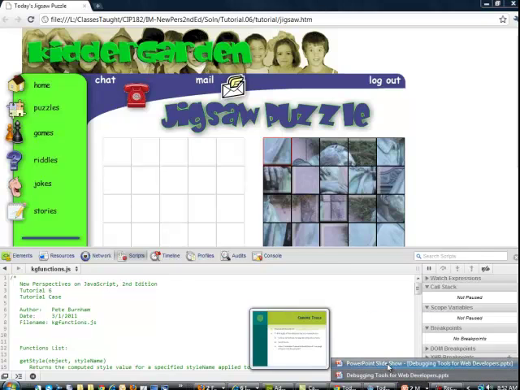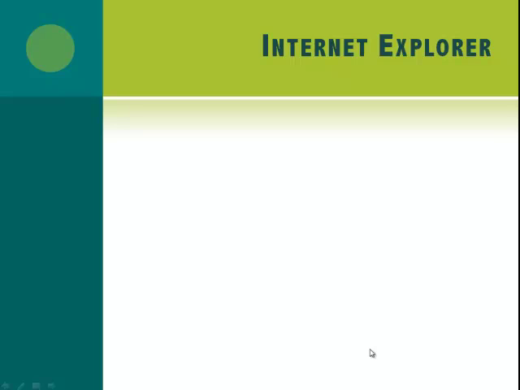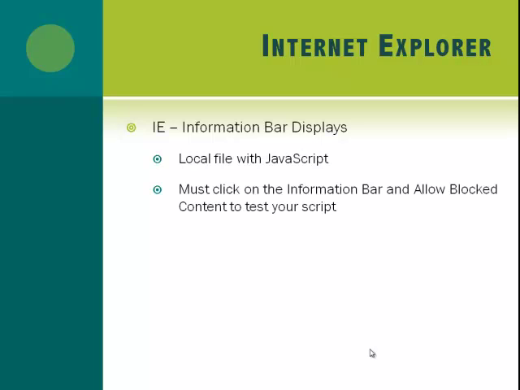The last one we're going to look at is Internet Explorer, and Internet Explorer is probably many web developers' least favorite tool as far as testing your script initially and getting the bugs out. The reason is, whenever you're testing your script that you're writing in your HTML, it's probably saved locally on your hard drive somewhere. So it's a local file, and IE considers it a security risk. So every time you open your HTML file locally in IE, up pops this information bar, and you have to click on it and say allow blocked content to test your script.